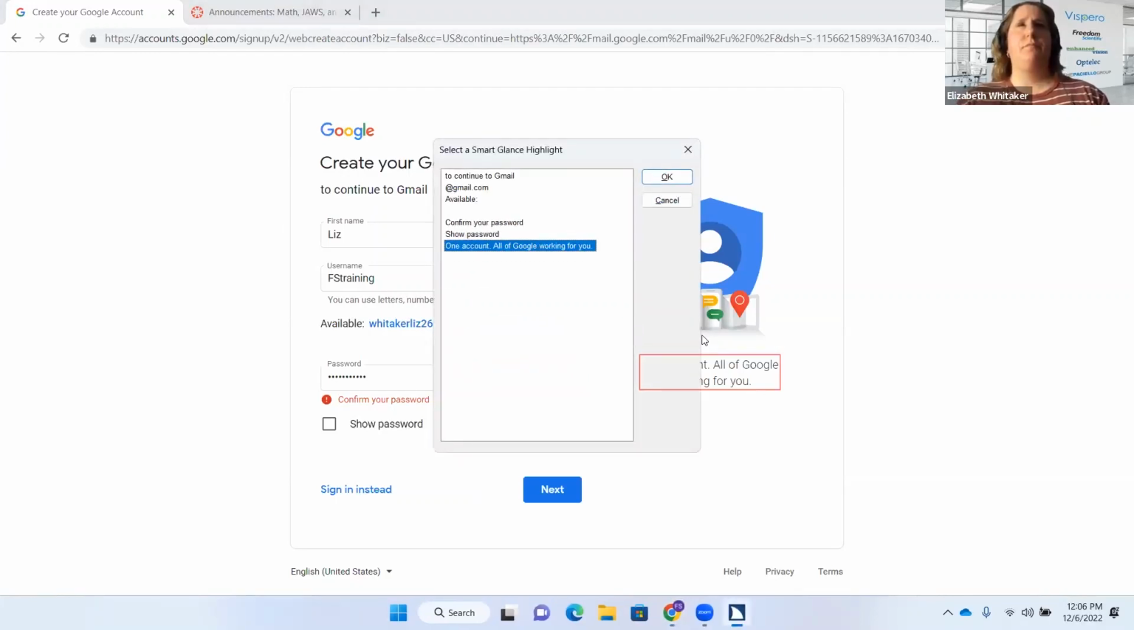List 1, list view 1 account. All of Google working for you. 7 of 7. All right, so now it brought up a list in what we call the virtual viewer, which just means here we can arrow through these items. So we have a list of what we call glance highlights, and we can use our up and down arrow keys to navigate. We're on the last one because it said 7 of 7.